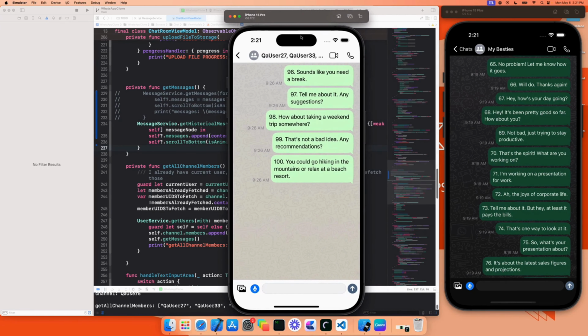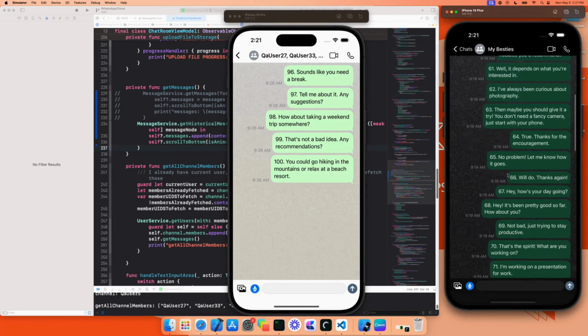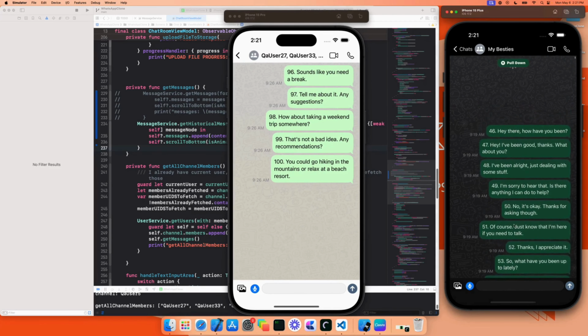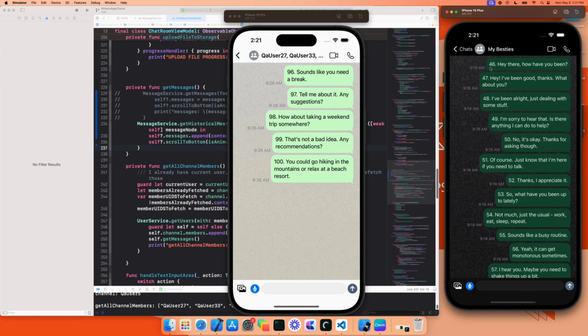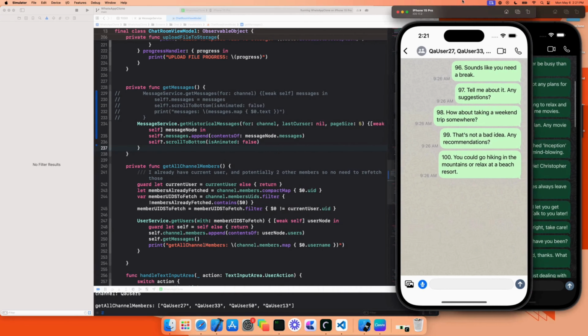Now, what I want us to do is, when we pull down on this pull to refresh, I would like for us to fetch more messages like we're doing in the completed version, right? If I pull down, I'm going to fetch more messages and I'm still going to stay at the last item that I was at before I pulled down. So let's go ahead and implement that logic.